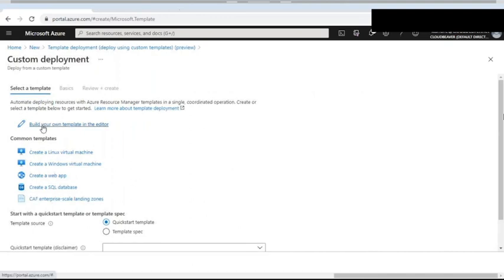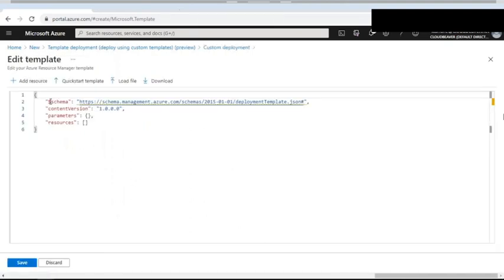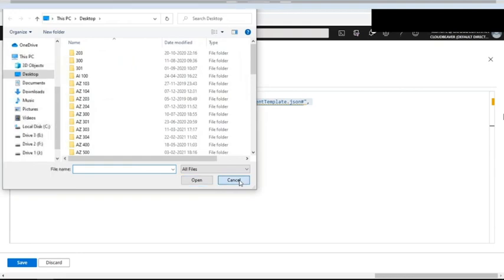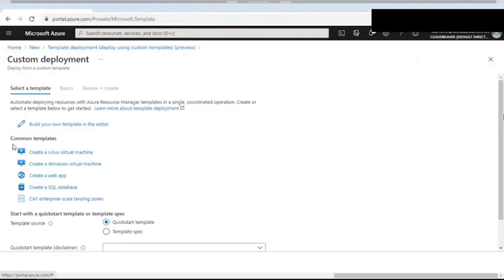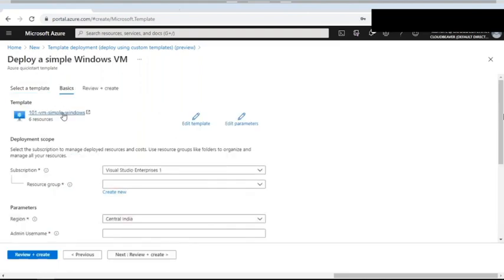Now you can see this build your own template in the editor. If you go there, you can write a JSON script on your own from scratch and create a template, or upload by clicking this load file, upload a JSON file if you have one on your own. Or you see common templates, create a Linux virtual machine, create a Windows virtual machine. Suppose you go with this, then a template that could help you to create a Windows virtual machine comes in here, which you can use and deploy.